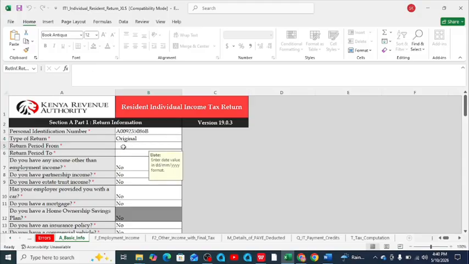So in this scenario, we are dealing with the return period from 1st January 2025 to 31st December 2025. Then, in case you have any other income which originates from your services as a public servant, maybe you had some income originating from consulting services which you offer to other industries, more so people who have law firms, you can come here and declare other income.